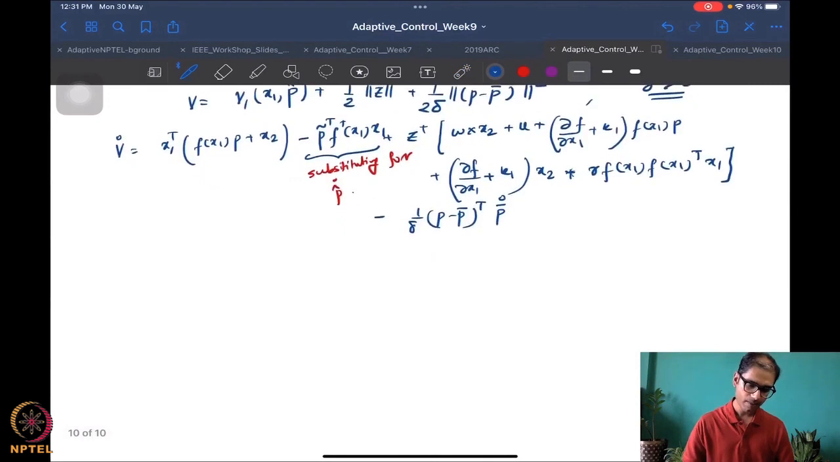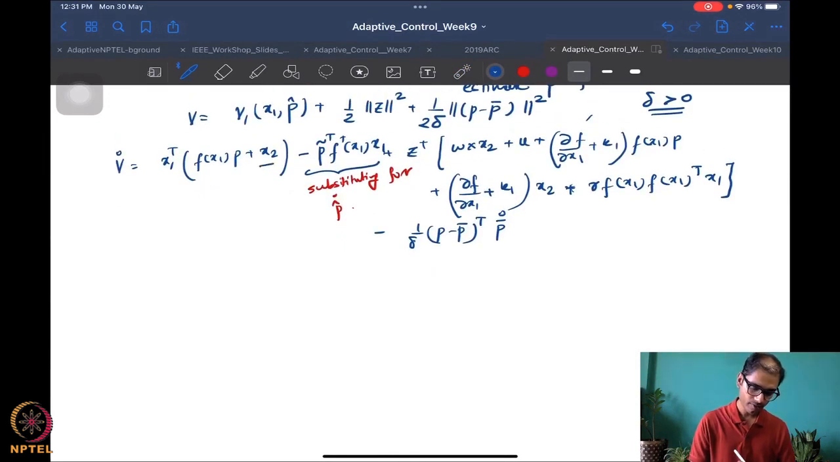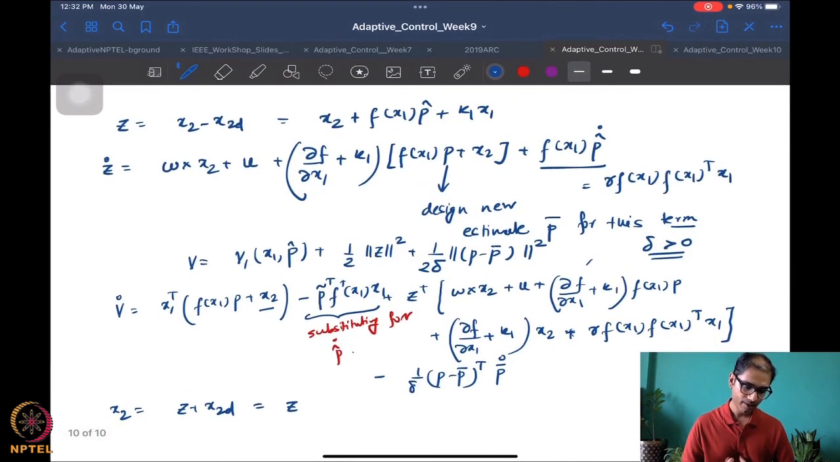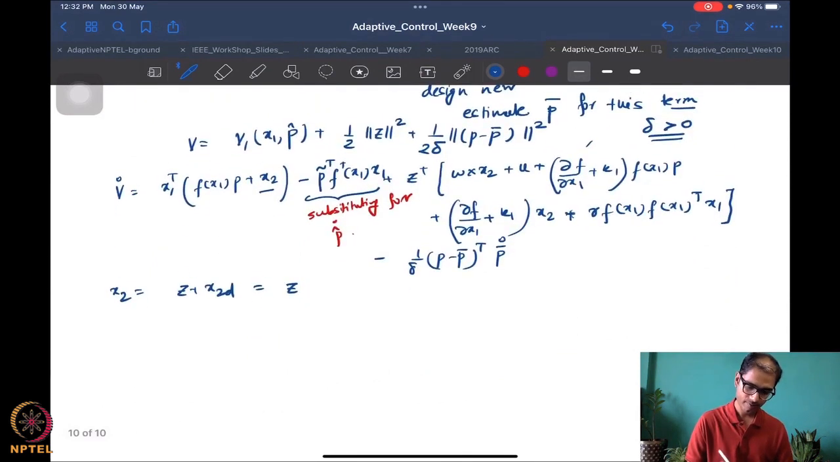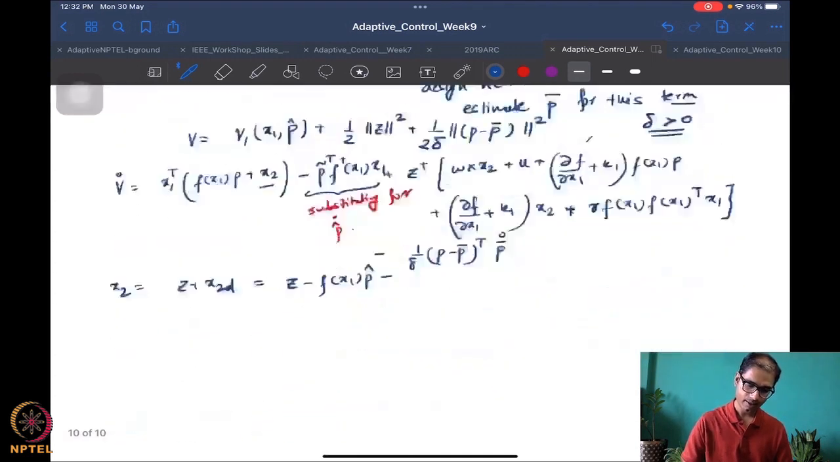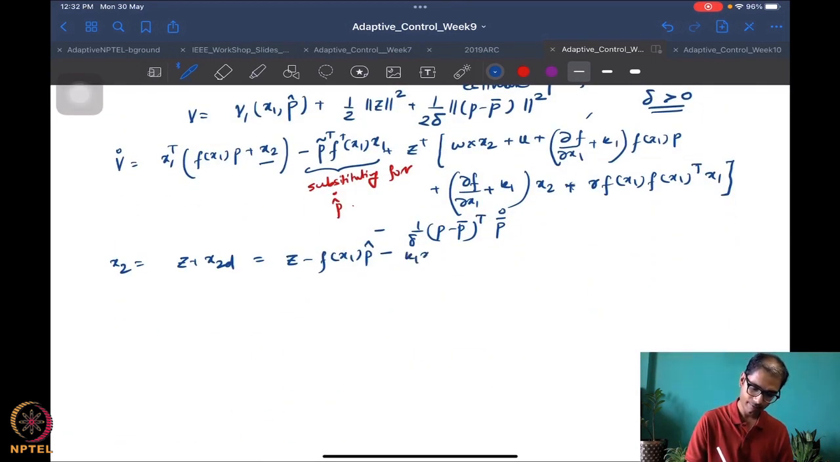What I will do is I will write x2 as z plus x2 desired, in terms of the backstepping error variable, and that is z minus fx1 p cap minus k1 x1. Okay, so this goes in here.